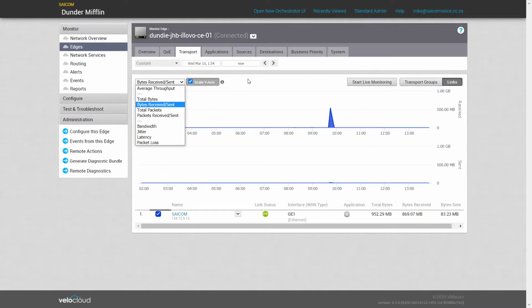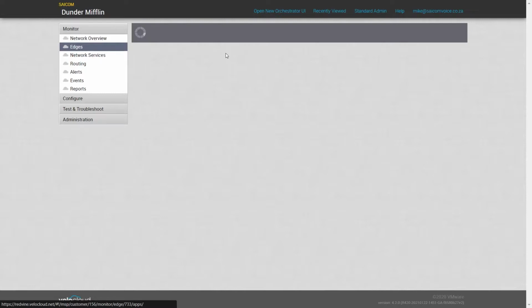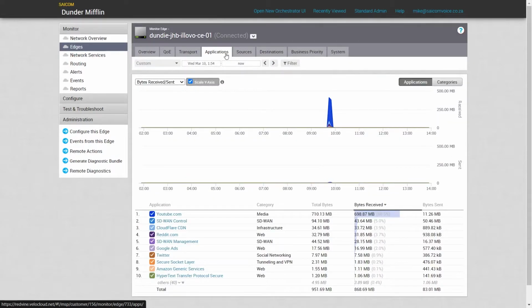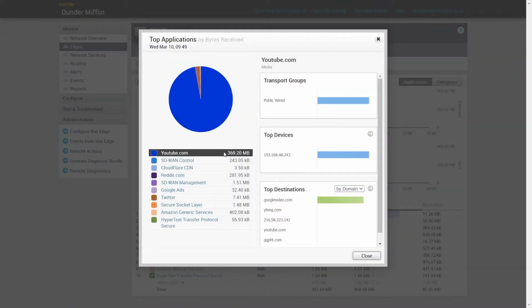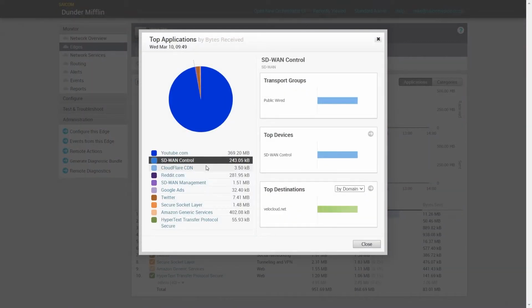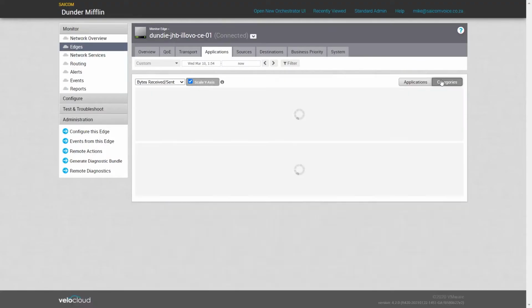The Applications page shows a breakdown of data usage per application. This is displayed as both a time-based graph as well as a table. Here the elements are also interactive, so we can select items for a more detailed view. This information can also be grouped by category if required.